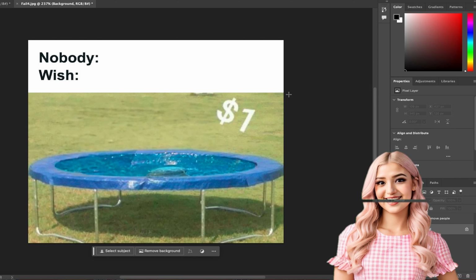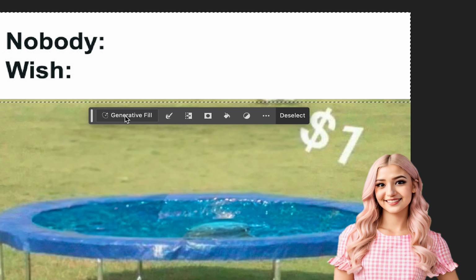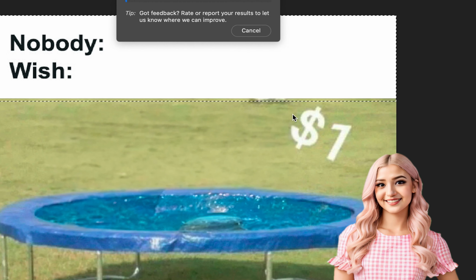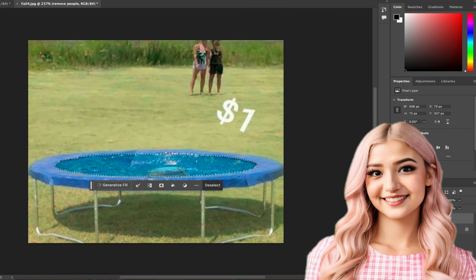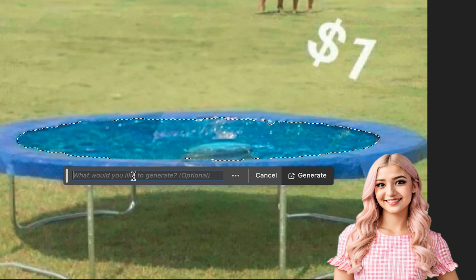Now that we've removed the first problem, let's clean up our canvas a little bit. The Generative Fill tool can automatically extend your canvas by creating new visuals beyond its edge. What a time to be alive. Now let's drain this pool.